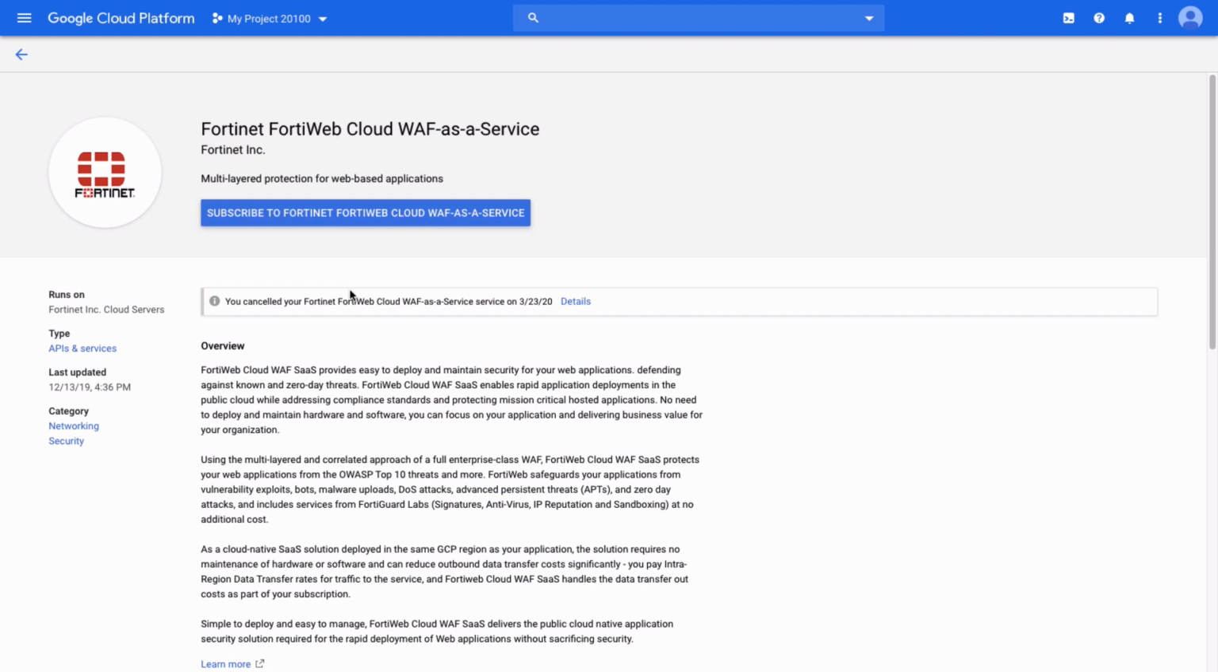FortiWeb Cloud WAF-as-a-Service is easy to deploy and enables rapid application deployment in public cloud while addressing compliance standards and protecting mission-critical hosted applications against known and zero-day threats. Deployment is quite simple. All you have to do is find the FortiWeb WAF-as-a-Service in GCP Marketplace. Once located, click on Subscribe to FortiWeb Cloud WAF-as-a-Service to begin the subscription process.